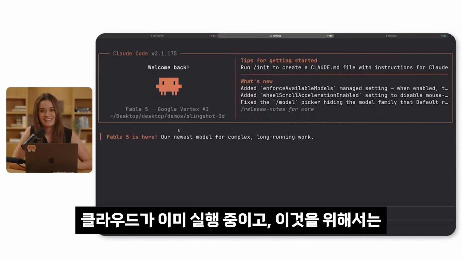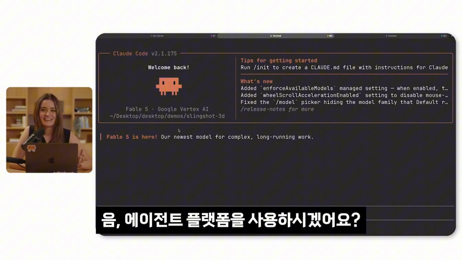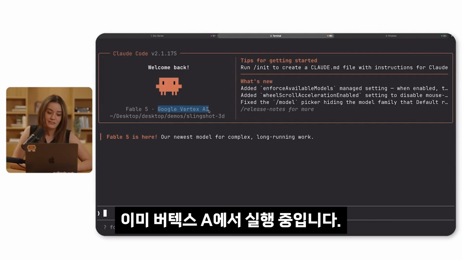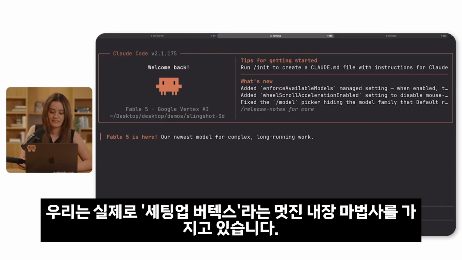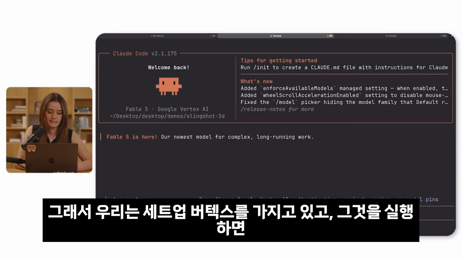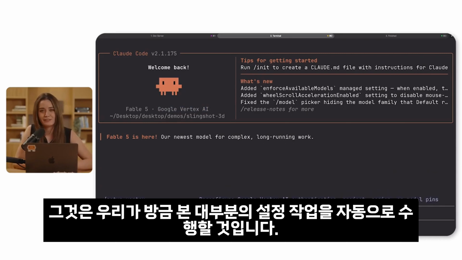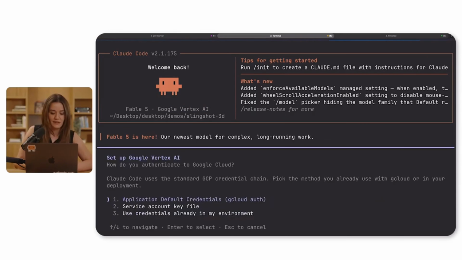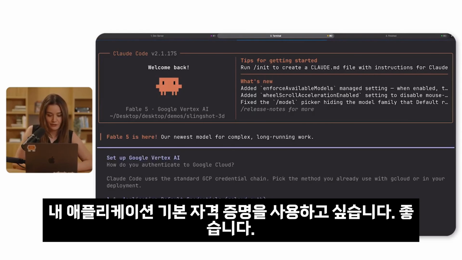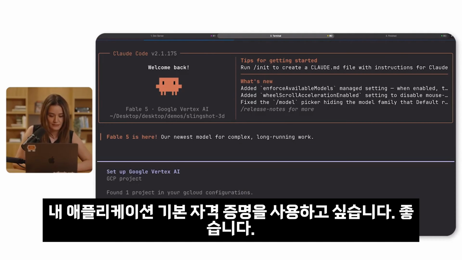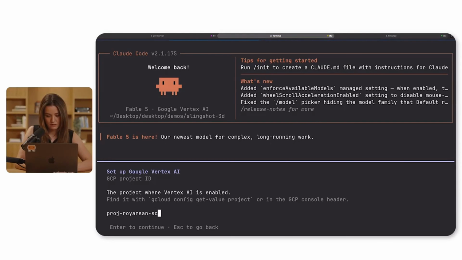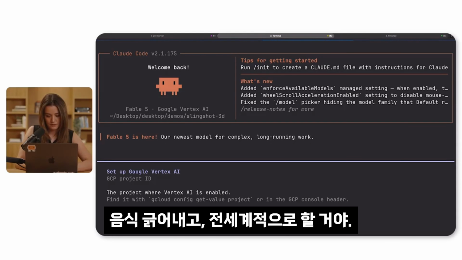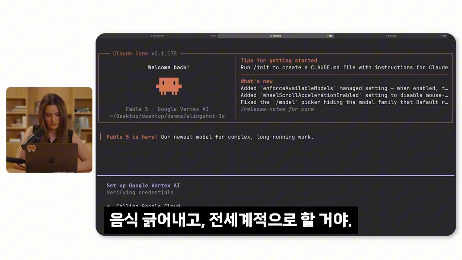And to make this use the agent platform, it's already running on Vertex AI. But how I did it is that we actually have a really nice built-in wizard called Setup Vertex. So when you run that, it'll automatically do most of the setup that we just saw. So for example, here I can just say, okay, I want to use my application default credentials, perfect. I want to use a different project. This one is called Project Arson. I want to do global.